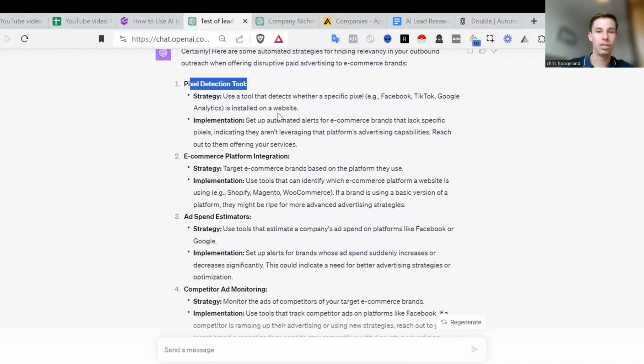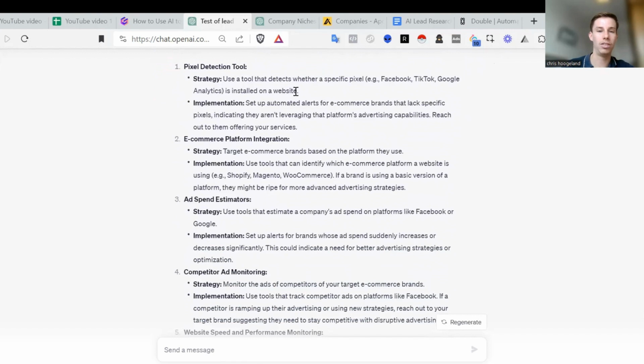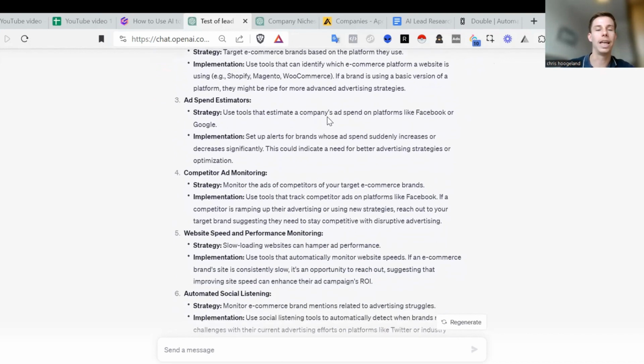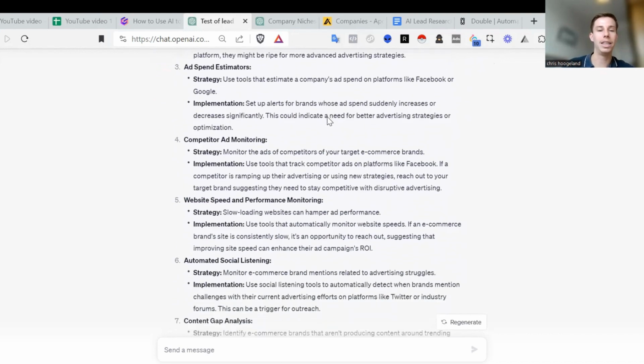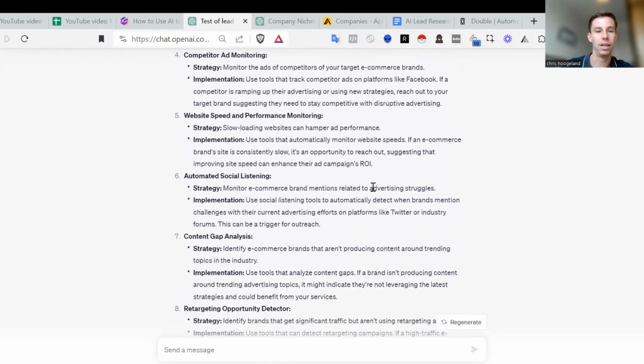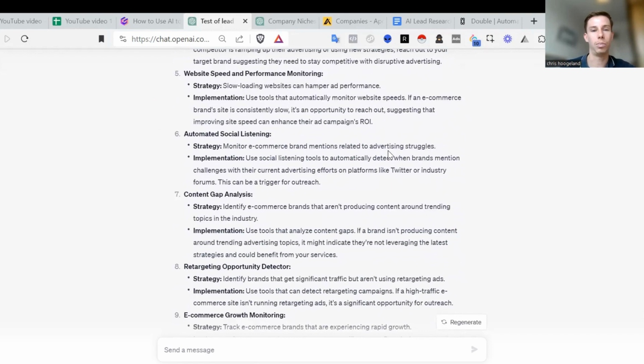For example, pixel detection tool, which is a pretty good strategy. So you can, for example, find e-com brands that don't have a Facebook or TikTok or Google or Pinterest pixel, and then you can actually reach out to them. There's a couple of strategies. It's good to brainstorm and create some ideas. Not all of the strategies or ideas are actually worth it, or you have to spend a lot of time.